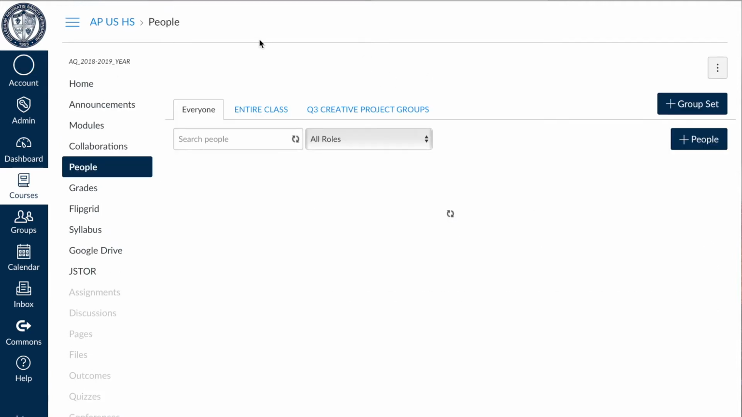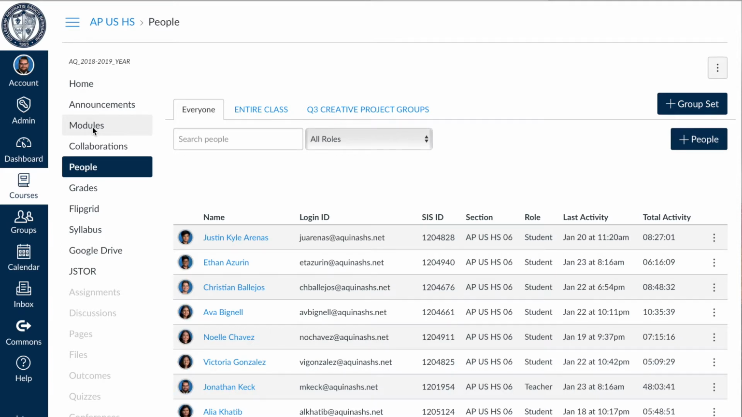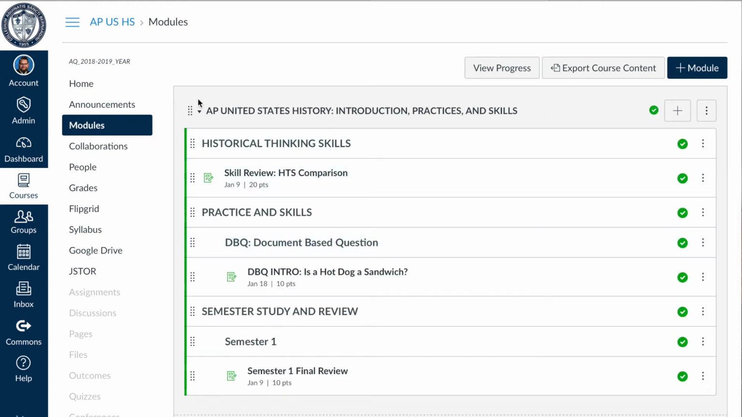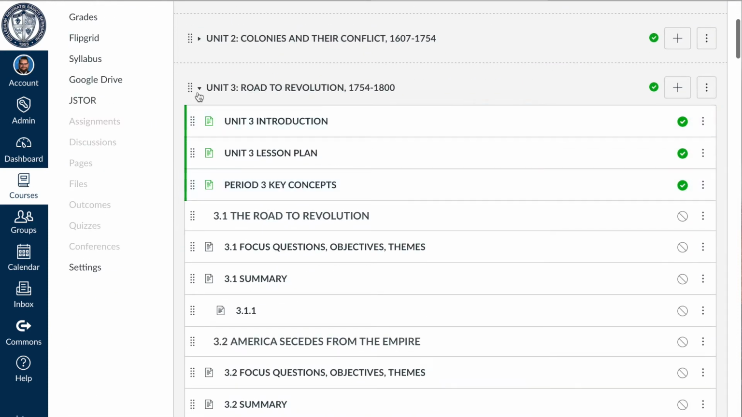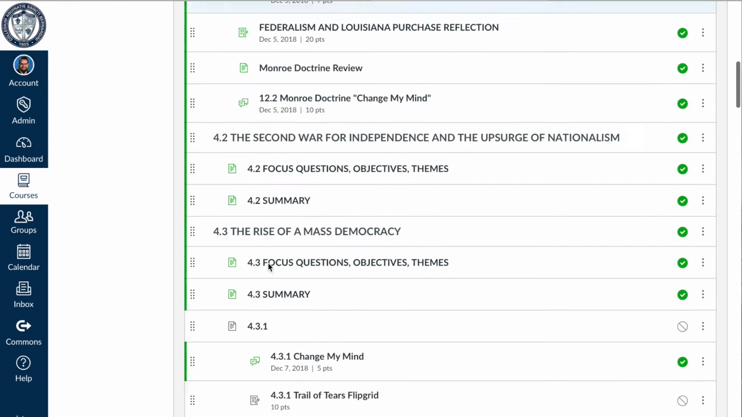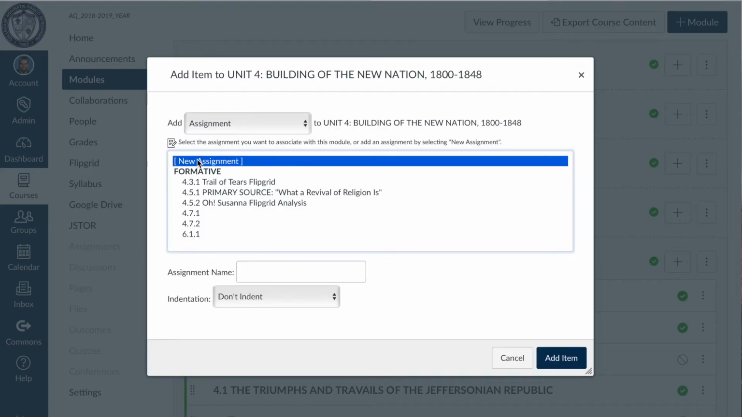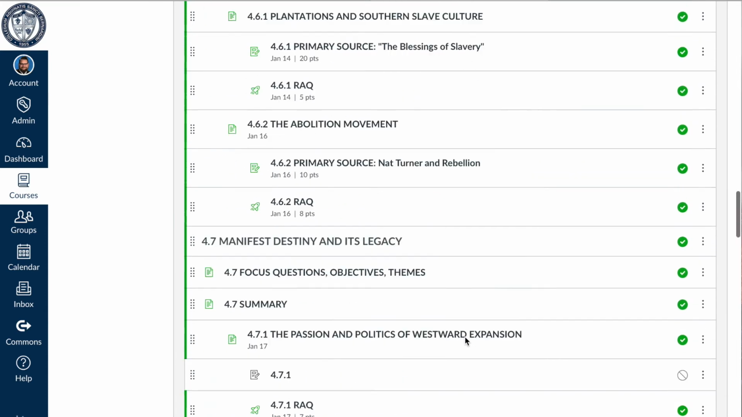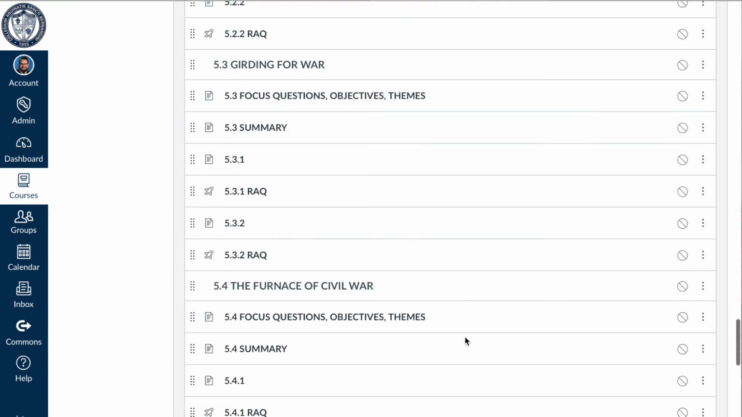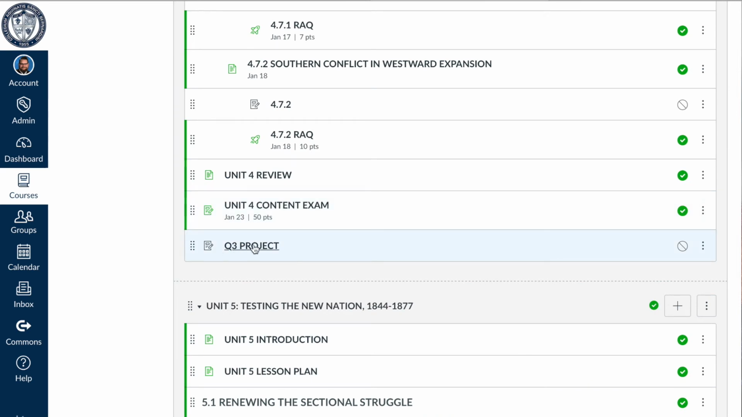Now that I have a group set made, I can go over to my module, and then I can create an assignment. All right, so let me just pull up a unit that I'm in the middle of. So I'm in unit 4 here, and let's just hypothetically say I'm going to create an assignment, and that assignment is going to be the quarter 3 project, just as an example. So I'm going to add that item. Now, obviously, when you add an assignment, it populates down at the bottom of the unit. There it is, right? So Q3 project.